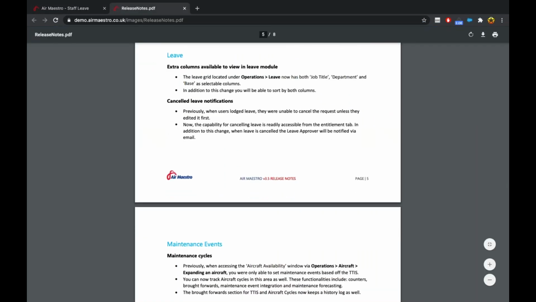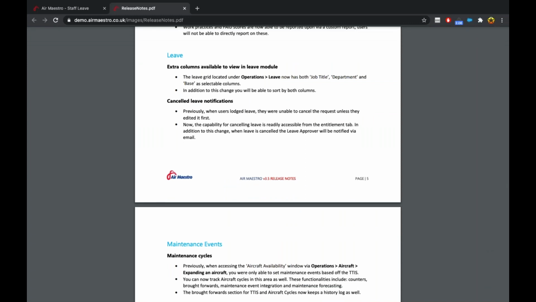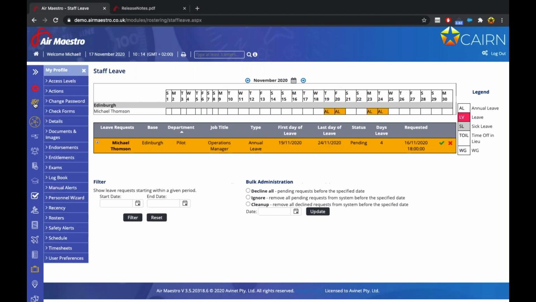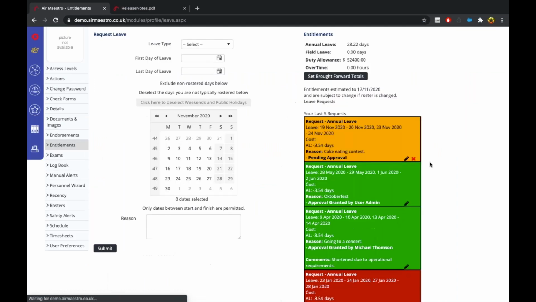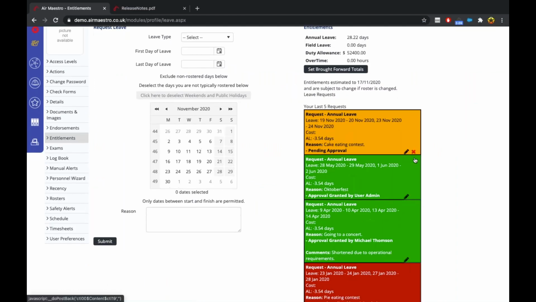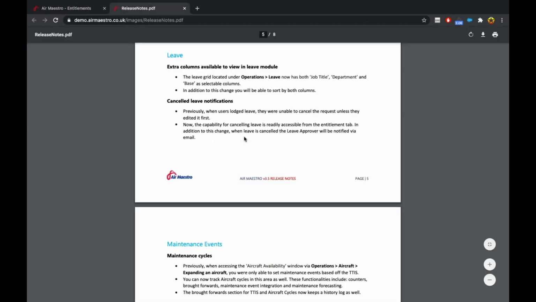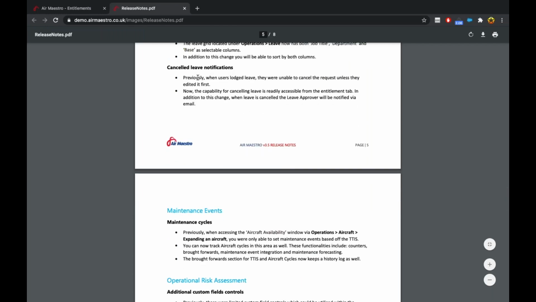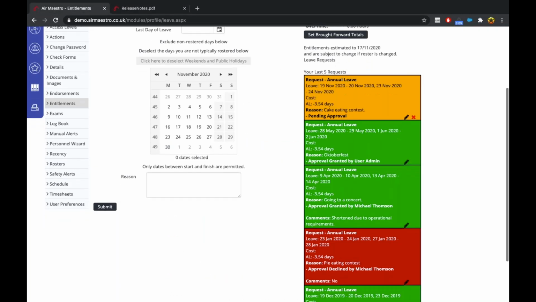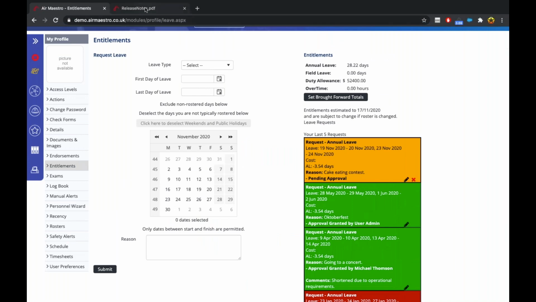Previously, when users lodged leave, they were unable to cancel the request. In this case, we're going to go and look at my profile where I've applied for this particular point of leave. And I can click cancel there. This will also send out an email to the leave approver notifying them that leave is cancelled, so you can adjust the roster accordingly.